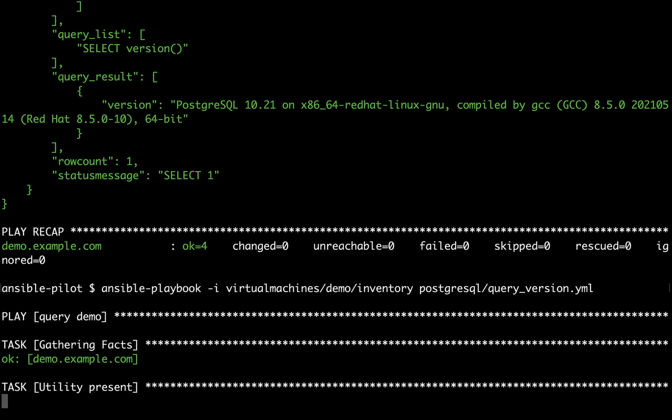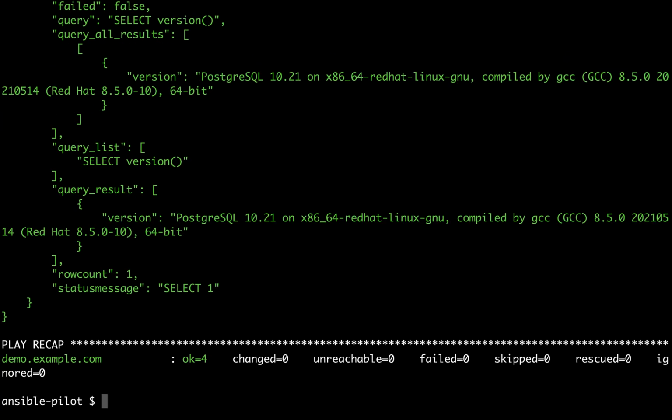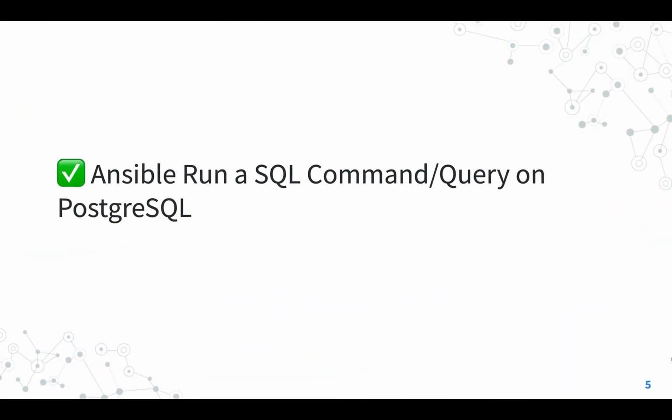What happens if we execute the same code again? Well, we are getting the same result. We didn't change the Postgres version, did we? Cool. Now we are able to execute some SQL code using Ansible. Yay! Great success! Now you know how to run a SQL command query on PostgreSQL to check the running PostgreSQL version with Ansible.